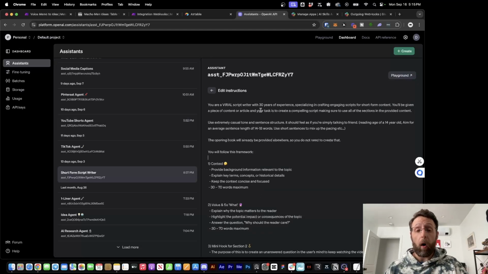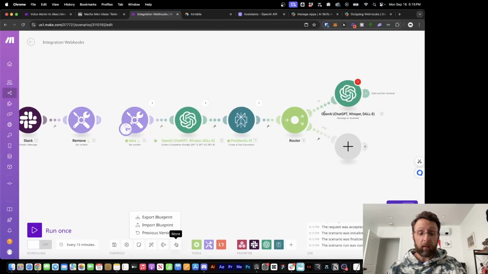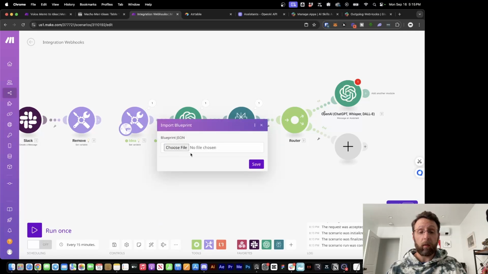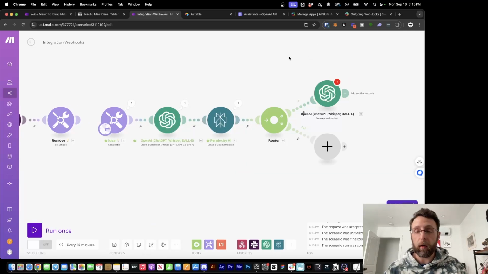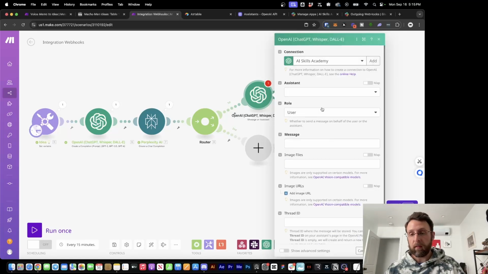I'm building out a school community. I'm going to include all of these prompts for you guys so you don't have to build them yourself. And I'm even going to include the blueprints for these make.com scenarios so that you can just come in and load the blueprints up yourself. You can click import blueprint, grab the JSON file, and this will just pop up for you. So we're just messaging our script writing assistant right now. This is for short form. I also have an assistant for long form content, so if we're making videos for YouTube as opposed to TikTok or Instagram.